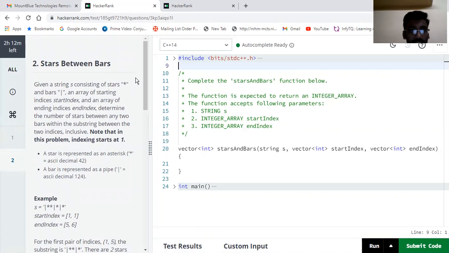Given a string consisting of stars and bars, an array of starting indices, start index, and an array of ending indices, end index. So there is a string, there is a start index array, there is an end index array. The number of stars between any 2 bars within the substring between the 2 indices.